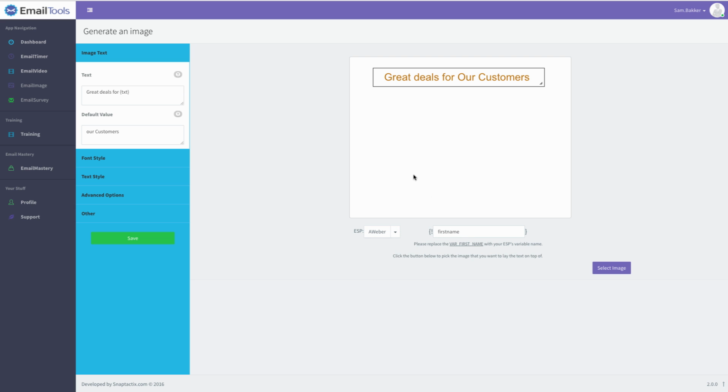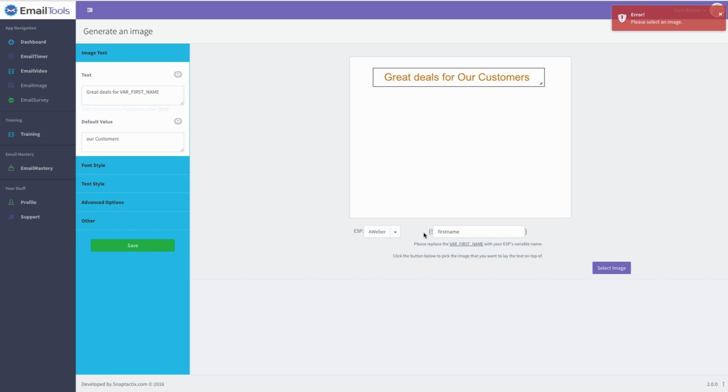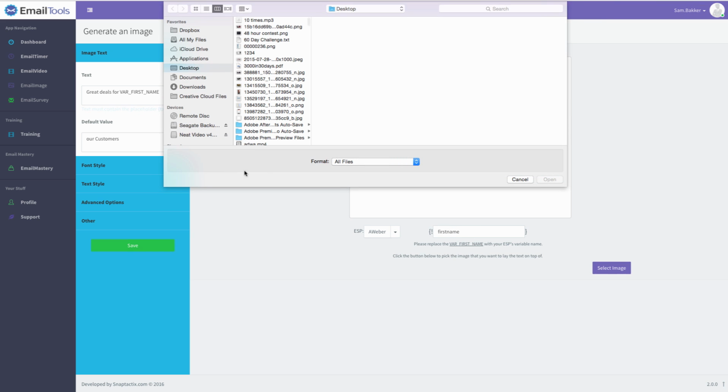Now I use Aweber, so what you can do is include someone's name inside of your image, which is quite cool because it can say, for example, great deals for, and then I can have, if I want to, please replace var first name with a special variable name. So I could copy this for, and you can have first name. What that'll do is the image we create here is going to add first name in. So it'll add their first name in if I add this into Aweber.